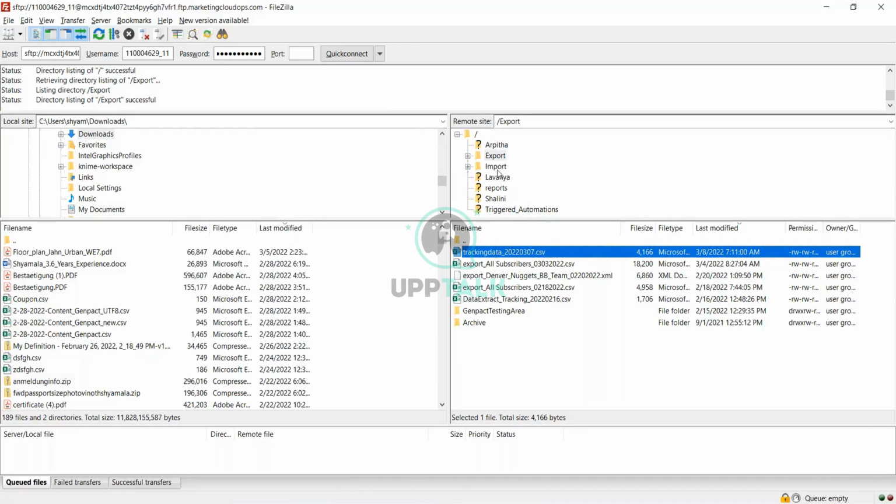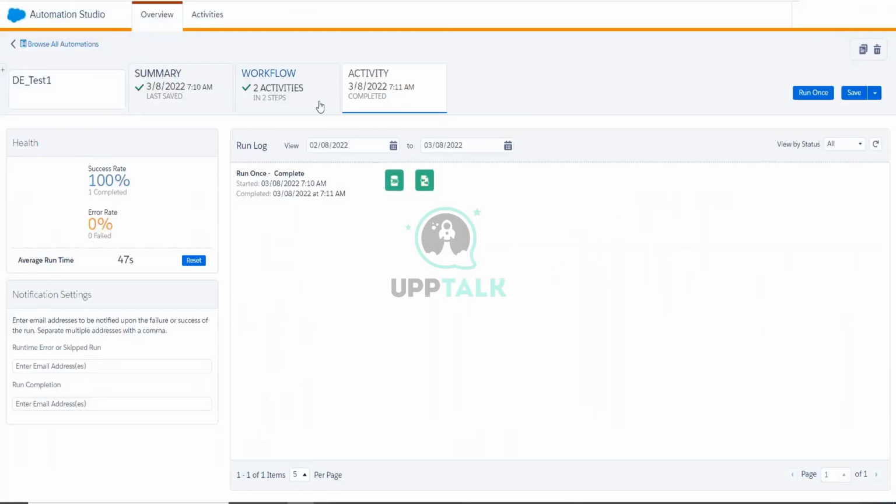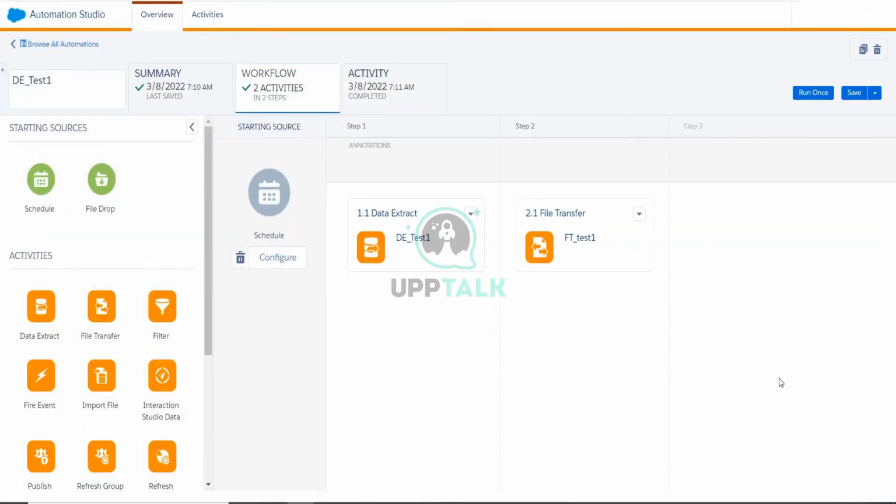Instead of sending this data to this location, we can also pick any other external location, and the system will automatically pick up the file. This is how we send the data. Any questions here before we proceed further?